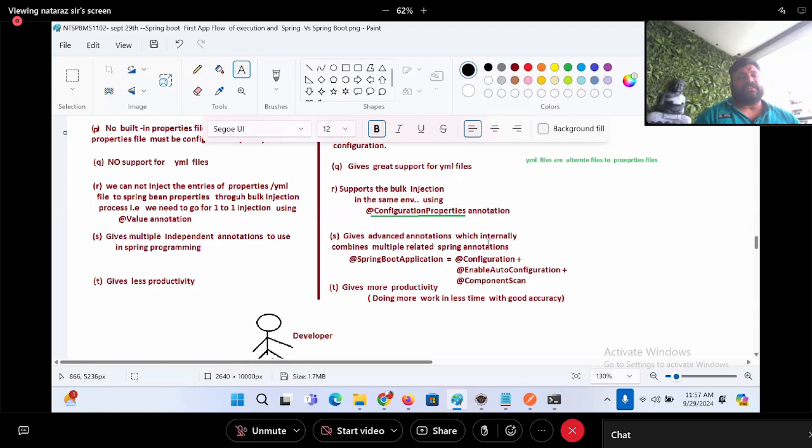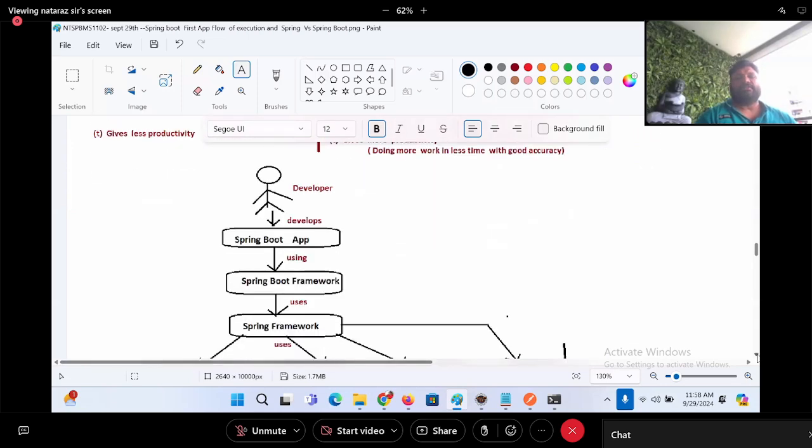Spring Boot uses advanced annotations which internally combine multiple related annotations. The @SpringBootApplication annotation is a combination of 3 annotations. It gives more productivity. Convinced, guys? Come on, everyone.